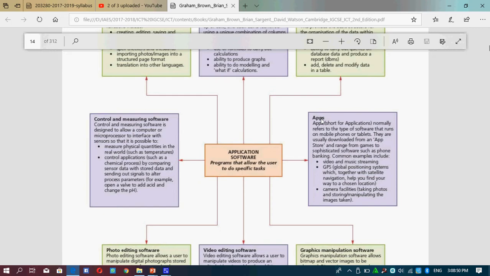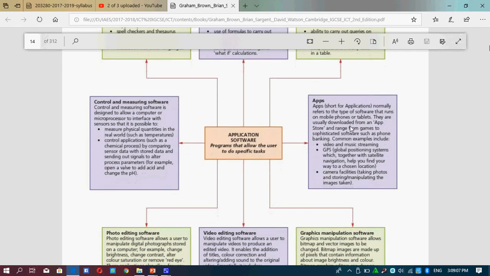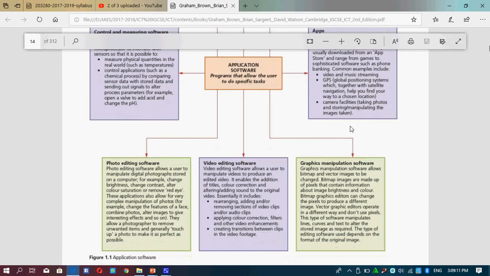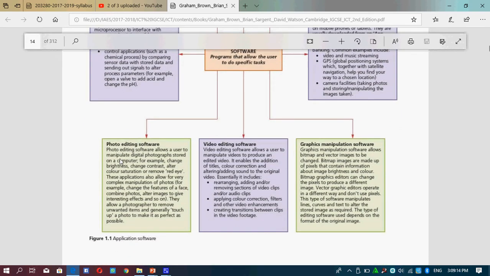Apps. All of us have apps on our mobile phones, and apps is an abbreviation for applications, and we can use them for many things. Any application you have on your mobile, for gaming, for doing a specific thing, for GPS, all of that are called apps.